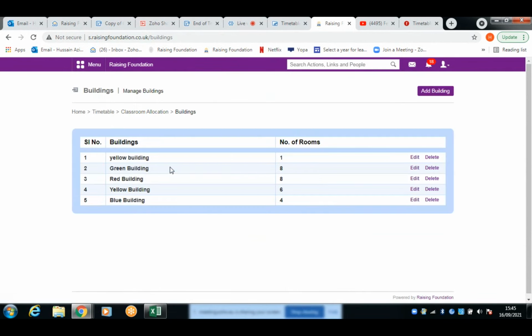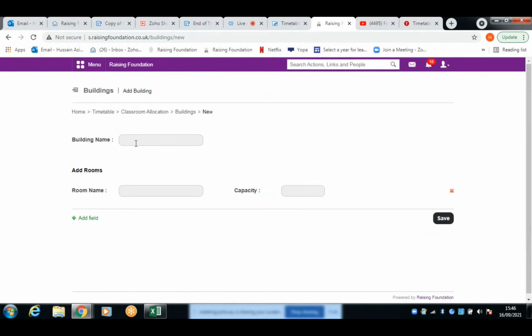Now here you can see all the buildings that have already been set up. So there's a yellow building with 1 room, green building with 8 rooms, red, yellow, and blue buildings with their respective rooms added. We can edit these if we need to, or even delete these. I'll go ahead and show you how to create a room first. So we go to add building, select the building name. So I will choose, say, purple building, and then the name of the room. So say, for example, room 1, and the capacity it can hold, say 30, and then save.